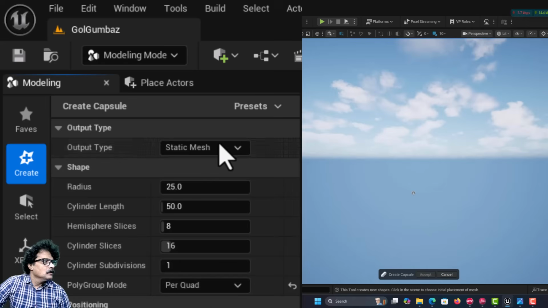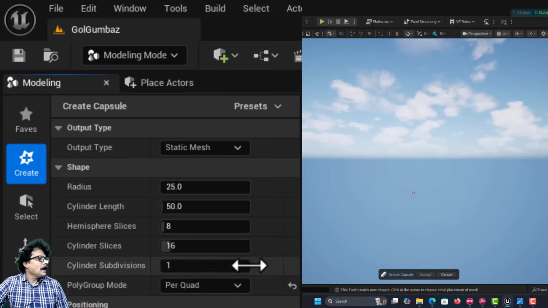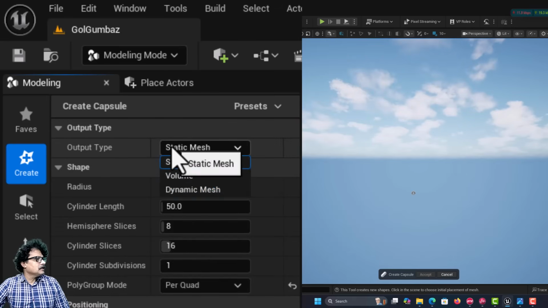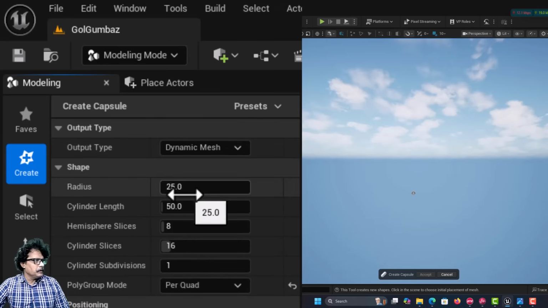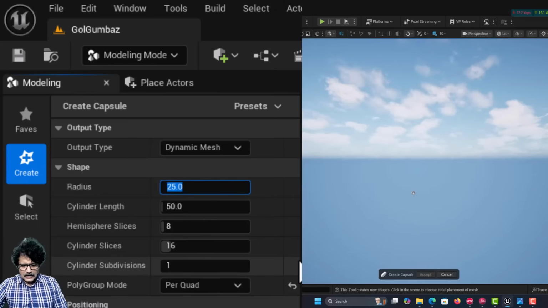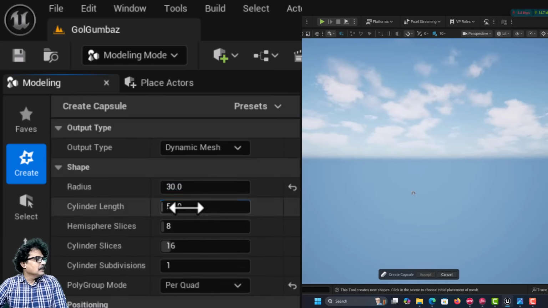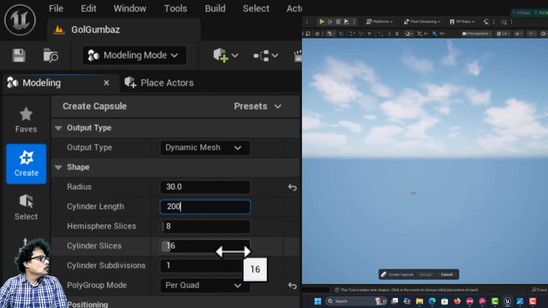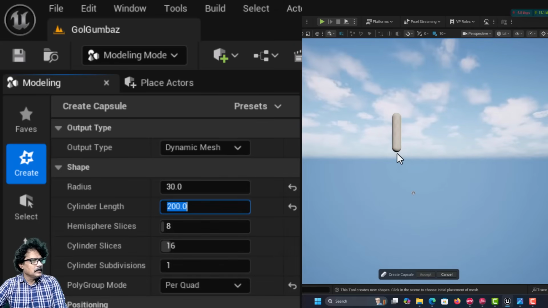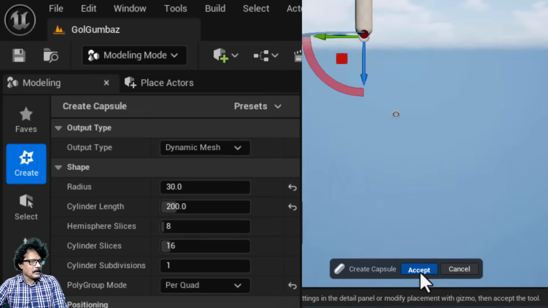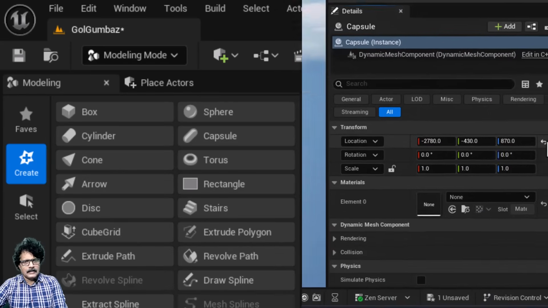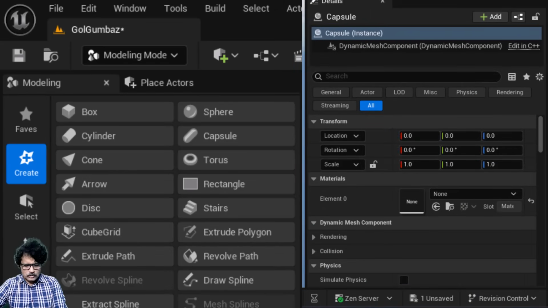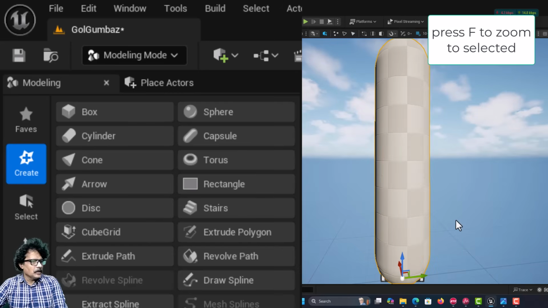I will come here in the create and choose capsule, and in capsule I am going to select the output type again to dynamic mesh, and in radius I am going to set its radius to 30 and the length of this will be 200, and if I bring it here and click accept, I will then come here and reset the location to 0, 0, 0. Then I will press F.